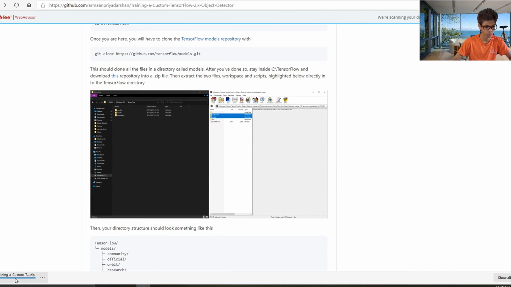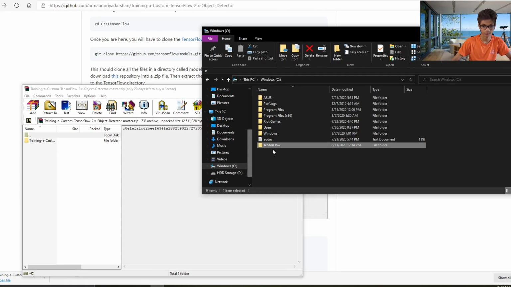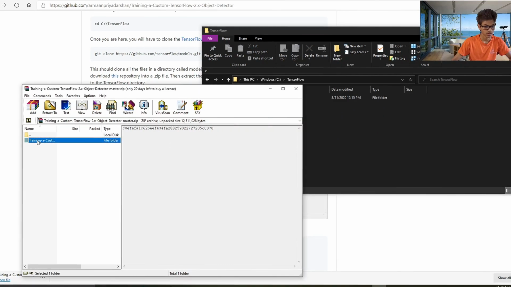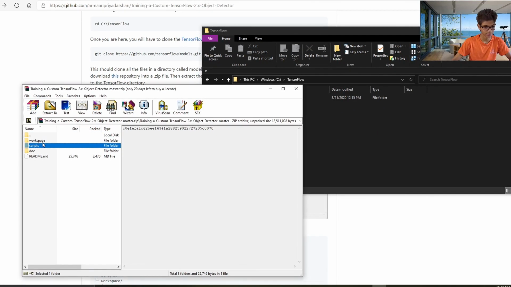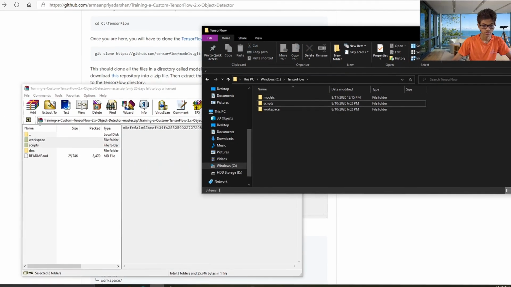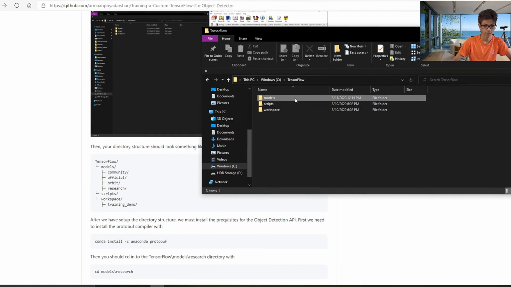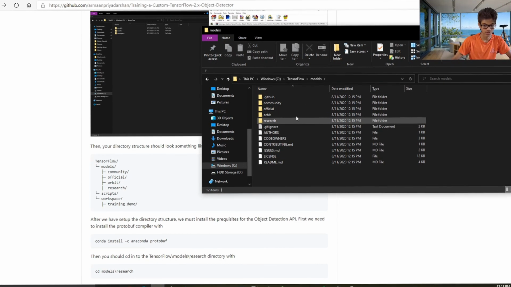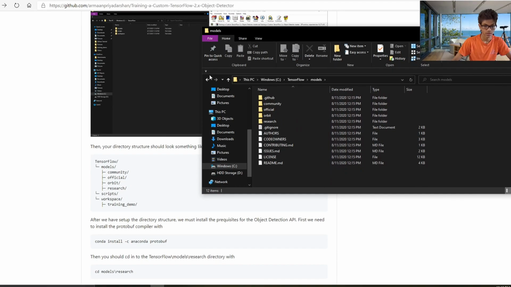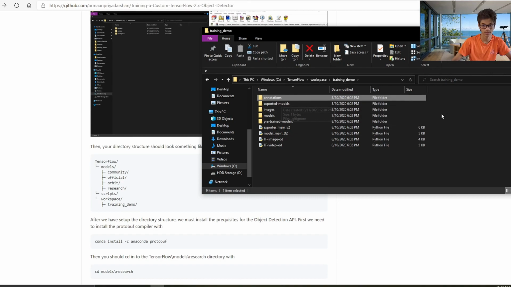After the repository is finished cloning, you're going to want to clone my repository by downloading the zip file here. And once this is done, open it up with whatever you're going to use to extract the files. I'm using WinRAR because I have it. And go into TensorFlow and extract these two folders, Workspace and Scripts. Once you're done with that, your directory structure should look something like this. TensorFlow models, and inside that, there's going to be Community, Official, Orbit, and Research. This is right here. Then there should be the Scripts folder and Workspace. We should have Training Demo inside.